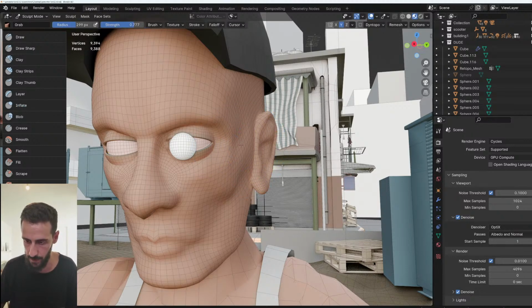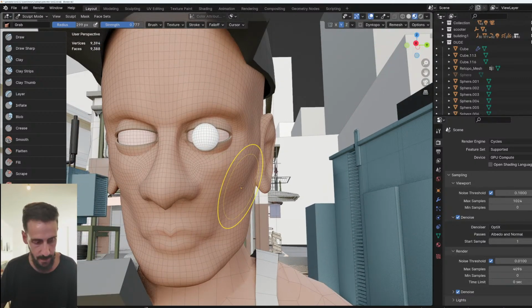Yes, I'm in sculpting mode, you're right. The whole thing is being done in sculpting mode.